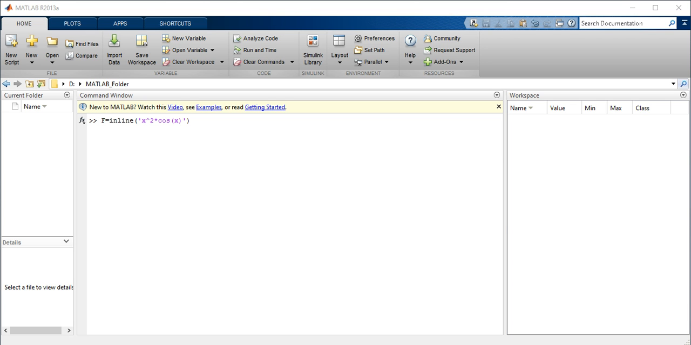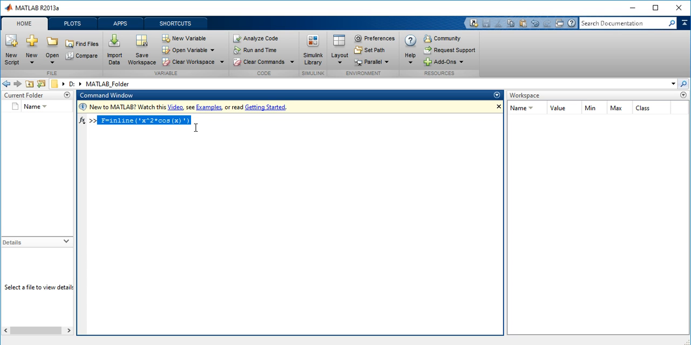Basically, defining a user defined function by the inline method is a very quick one, and it is generally used for simple functions like this, x square multiplied by cos of x. So to define the x square into cos x function in this command line, we will use this syntax. Here f will be assigned this function, x square into cos x, by use of this inline function.